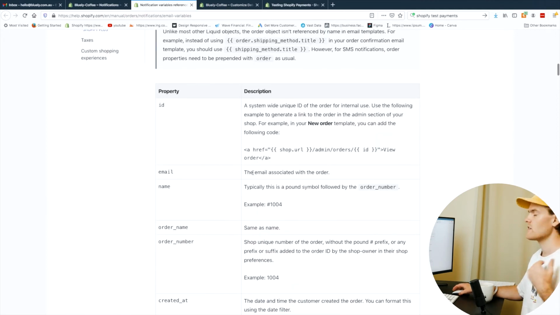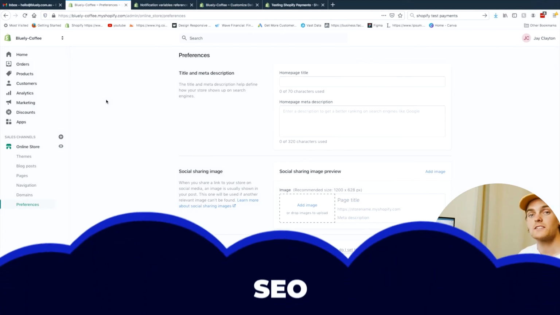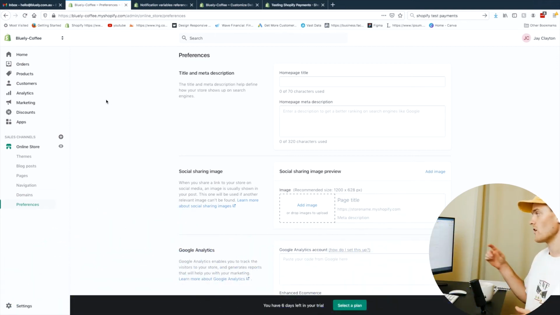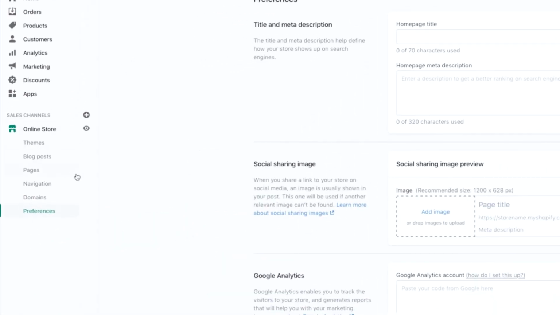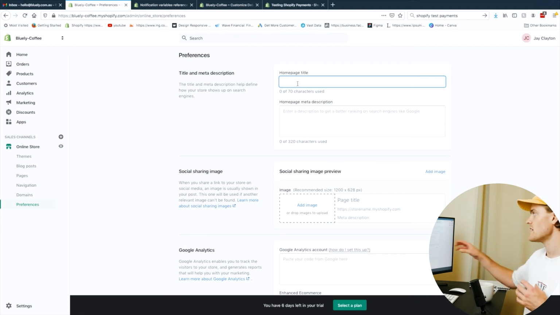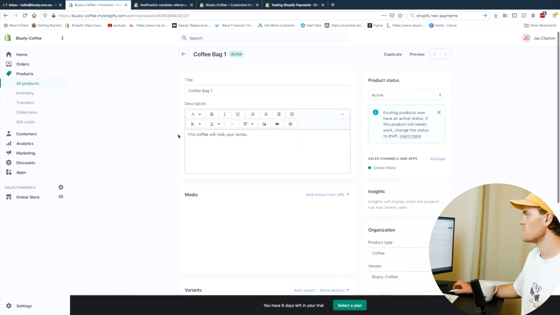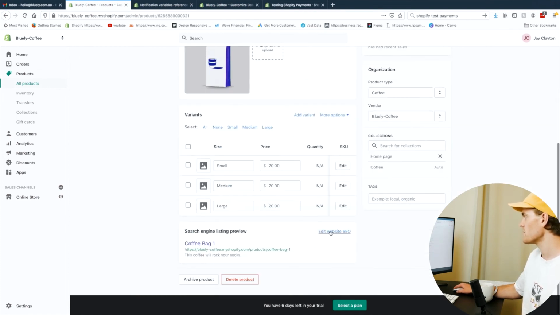And the next thing you need to do is make sure your SEO is up to scratch. Firstly, we'll go into preferences within the online store section, and you need to enter in a title, page summary, and a meta description, and I recommend doing these as well on all of your products. I'll show you just quickly. All of your products will have a spot for SEO right down the bottom.